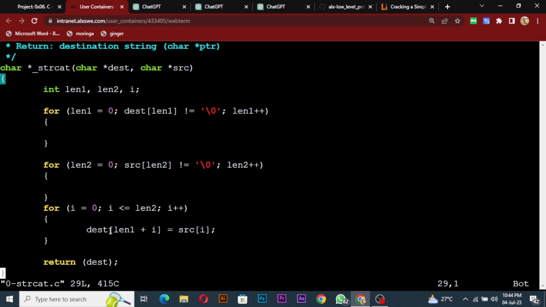Then we said that destination length plus i equals source i. So basically what this place does, I'm trying to recall, let me see. This is the destination, and we want to add source to destination, and then at the end we want to return that destination.